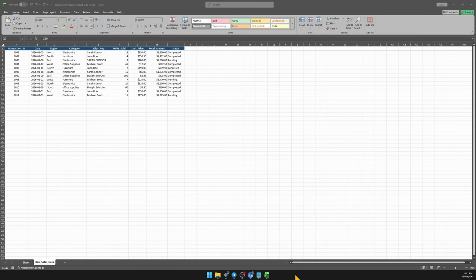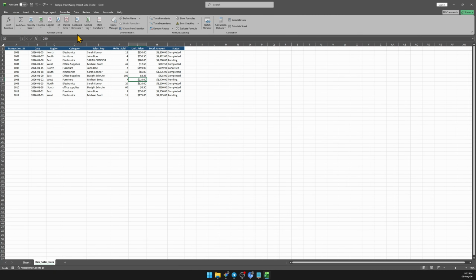Also guys, if you want to resolve circular reference dependencies, look at the status bar at the very bottom of your Excel window. If it says circular references, it will list the problematic cell. You go to Formulas, then you choose error checking here, and choose circular references right here. So these are the fixes, guys.